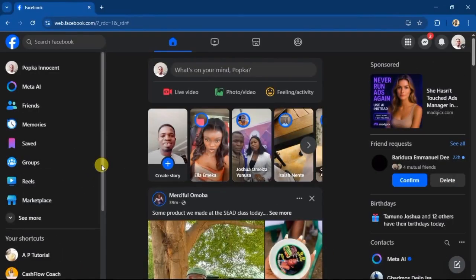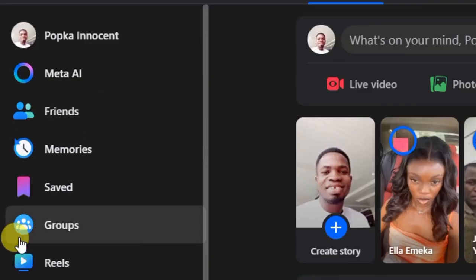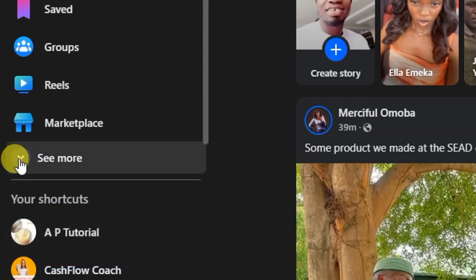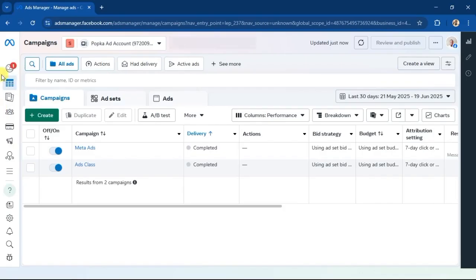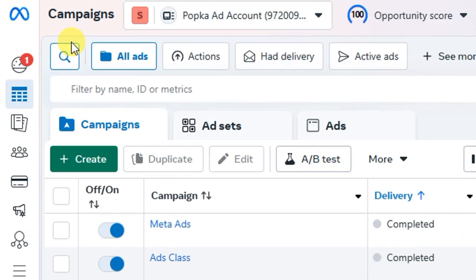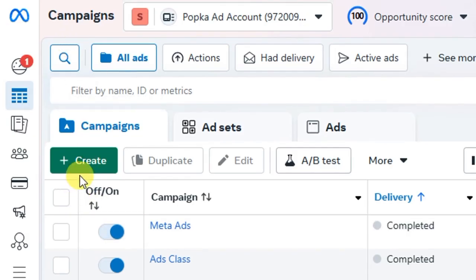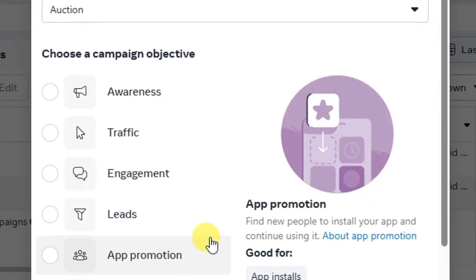Log in to your Facebook account. At the left-hand side here, scroll down, you will see More here. Click on this drop-down button, and right here is Ads Manager. Click on Ads Manager. It will take you to your Meta Ads Manager dashboard. To set up your Facebook ads for page followers, click on this Create button here. This pop-up will show like this.